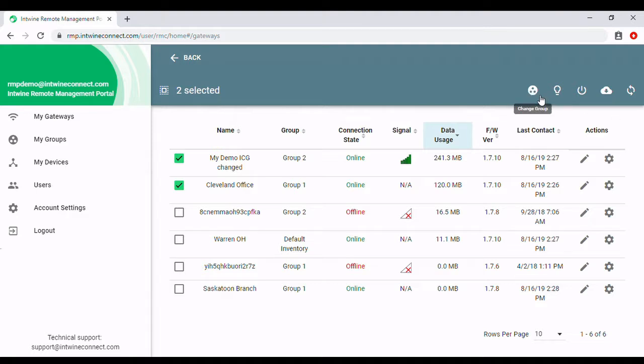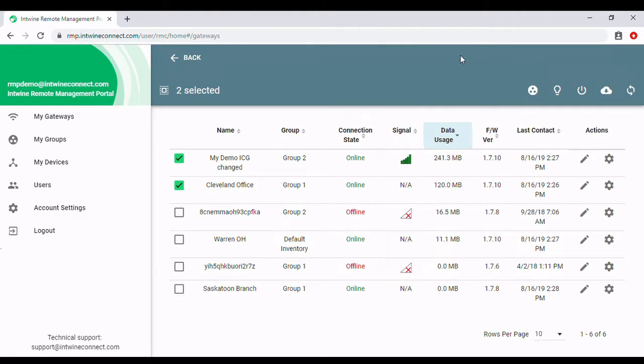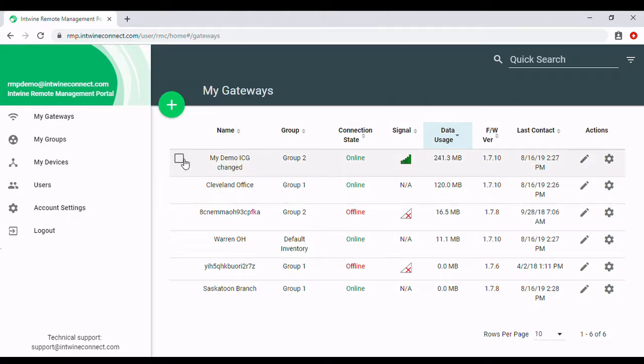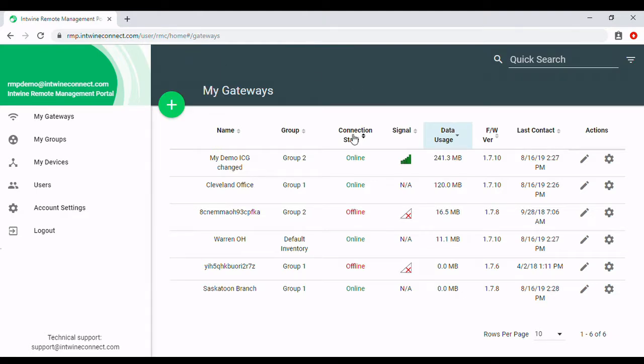Those actions include change group, modify what the LEDs are displaying, send a reboot to all the selected gateways, update the firmware of all of them, or sync all of their notifications with the instructions of the group. So that can be a pretty useful tool. And then you can either uncheck them or click this back button to get out of that quick select interface.